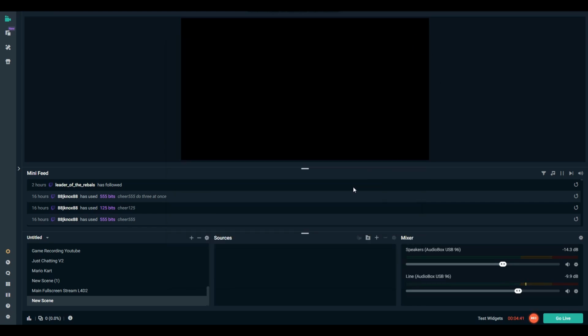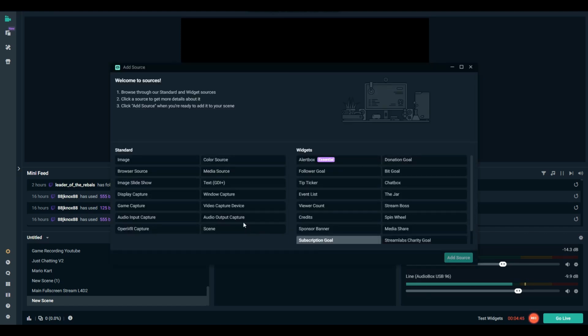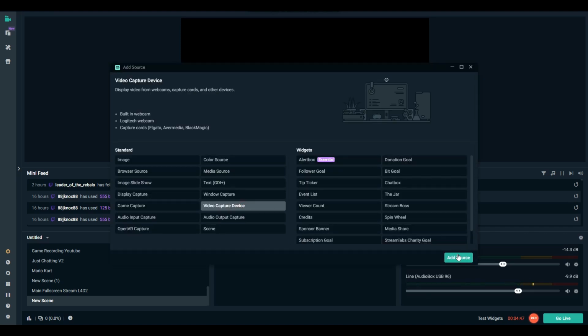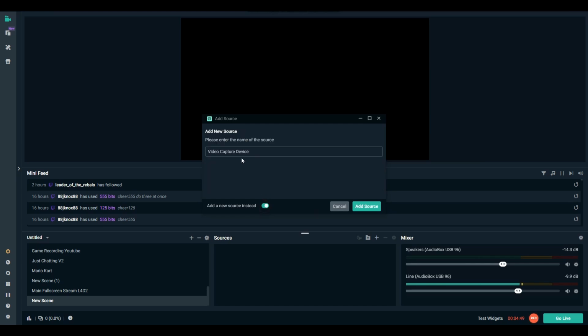Next thing you want to do is turn on your Xbox One, make sure it is connected to the capture card, go to sources, go to video capture device, click add source. I'm going to add a new source instead. We'll call it Elgato cap card. We can name it whatever you would like to.